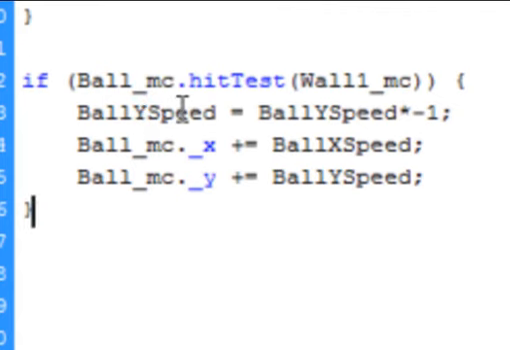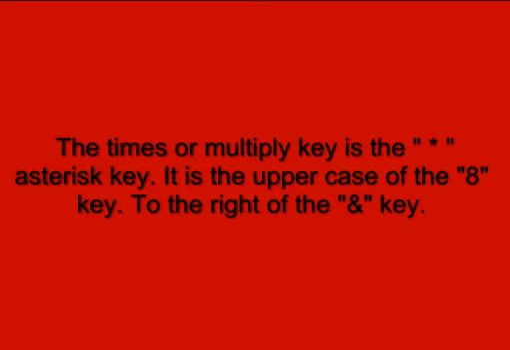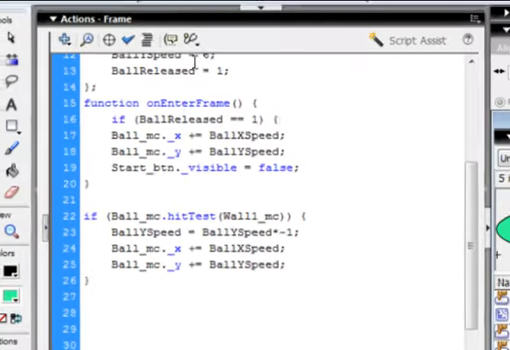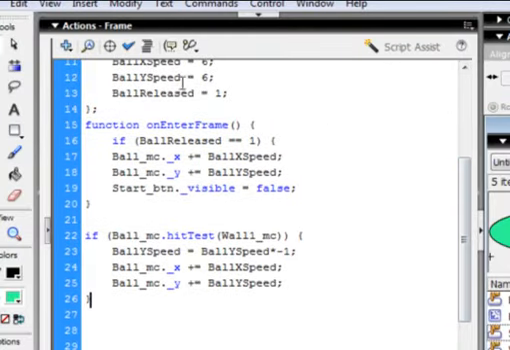The ball y speed is equal to the ball y speed times -1. So if the speed was 6, way up here, this recognizes it as 6, sends it down as 6, but when it hits the wall, I'm going to make it a -6, and that'll send it up the stage and looks like it's being bounced.